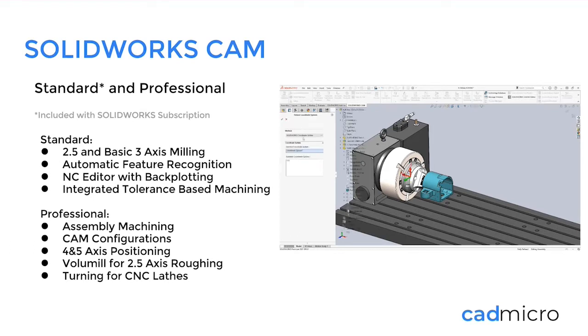So if you are adding any kind of tolerances or MBD to your models, we can actually apply machining strategies based on the tolerance, which is a really neat feature. And one of the reasons why SOLIDWORKS chose CAMWorks to be the CAM software inside of their system.